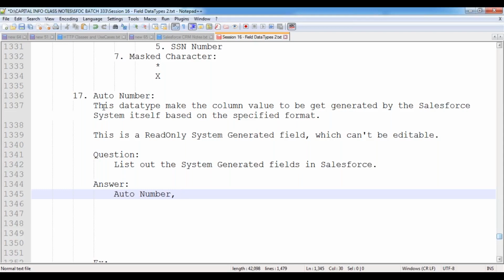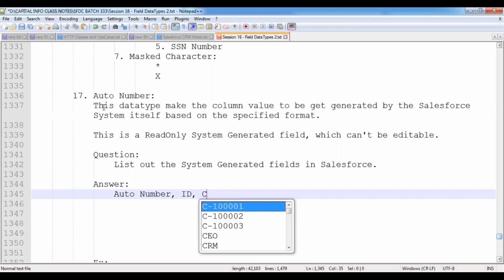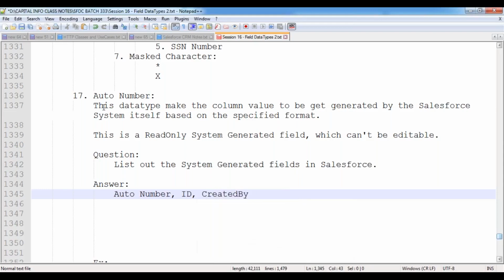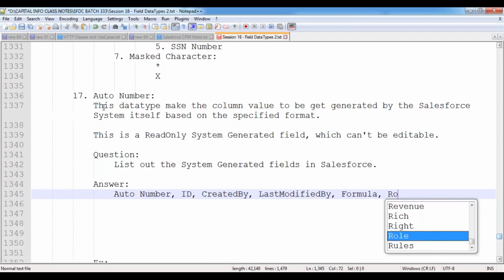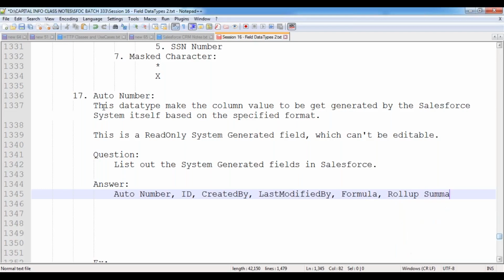For which fields will the value be generated by Salesforce in a record? You know that: ID, owner. Owner value we can modify, we can change. Two more: Created By, yes, right. One more: Last Modified By. Right. And along with that, we have two more: the first one is formula, and the next one is roll-up summary fields.